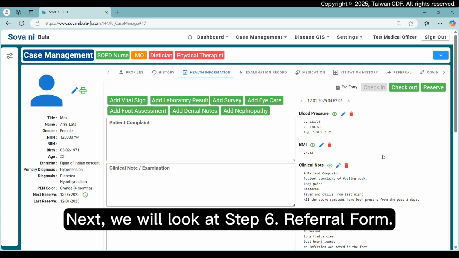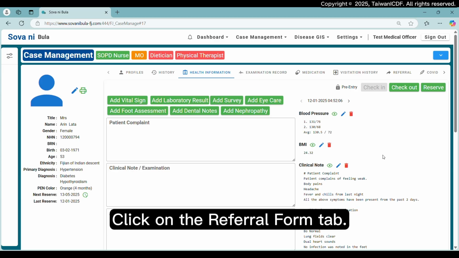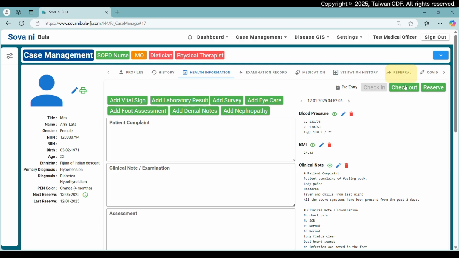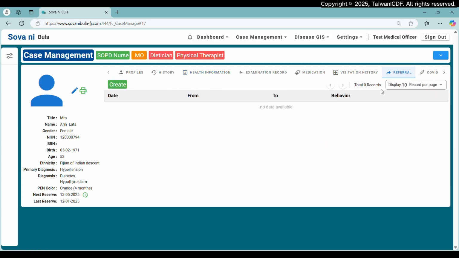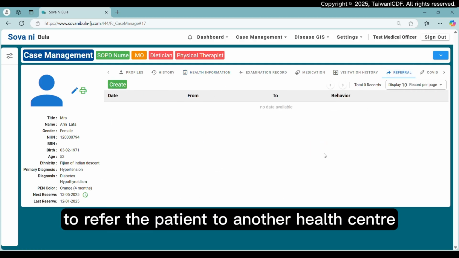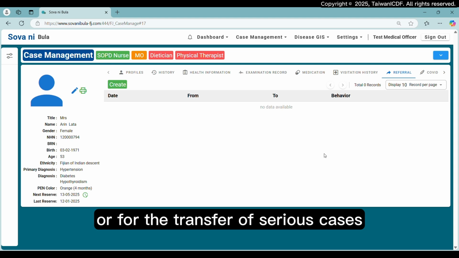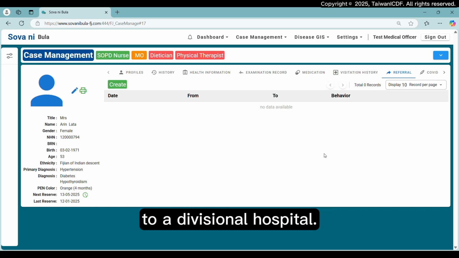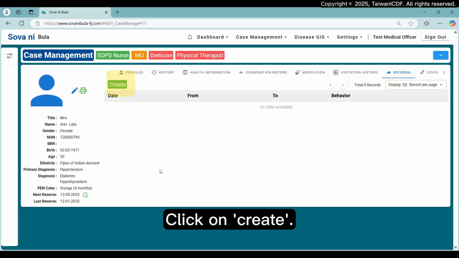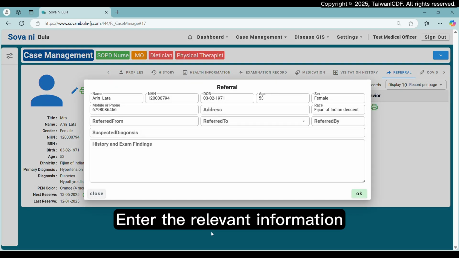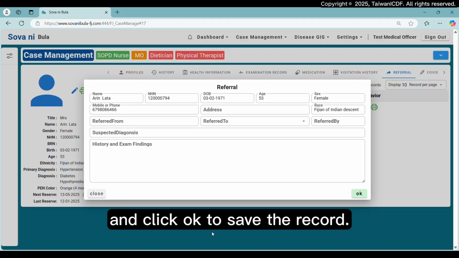Next, we will look at Step 6, Referral Form. Click on the Referral Form tab. You may use this feature to refer the patient to another health center if required, whether due to relocation or for the transfer of serious cases to a divisional hospital. Click on Create. Enter the relevant information and click OK to save the record.